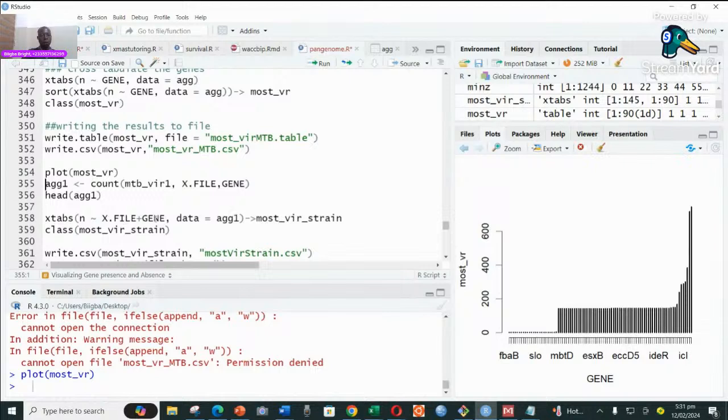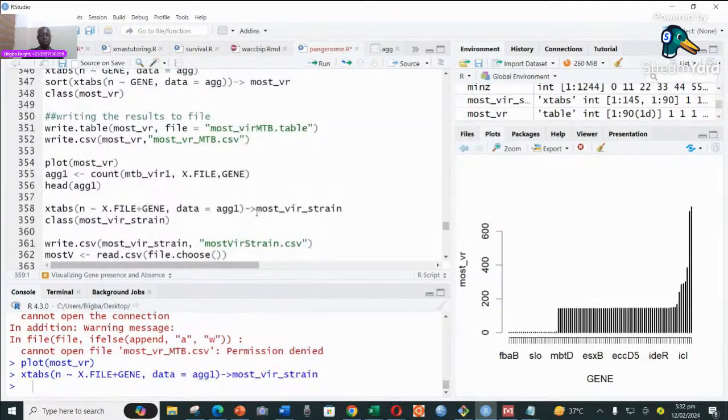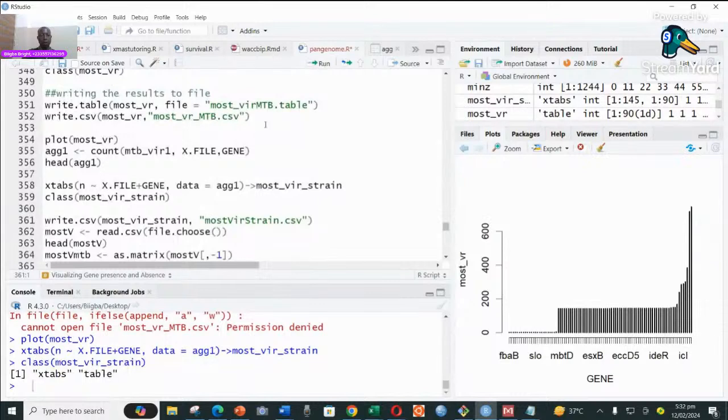So what do we do again? This time we are going to use xtabs again, but we are saying we want the frequency, that is n, of the file that contains the name of the strains and then the gene as well. It will simply regroup the strains according to the number of genes present in each of them. Then we'll pack it into most virulent strain. So run that, and when I check the class, it's a table as well.